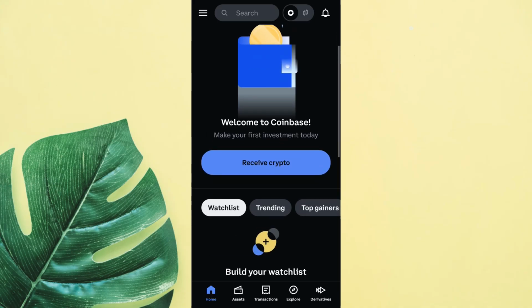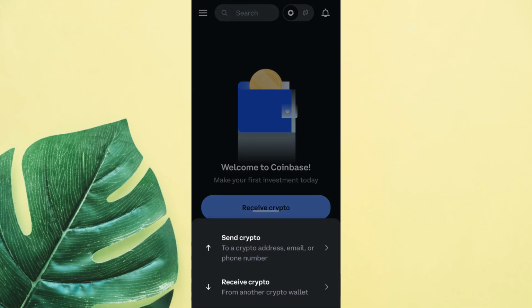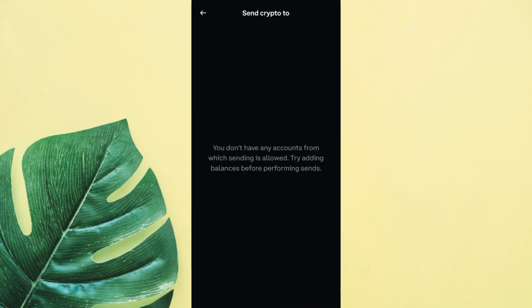Over here on the home page itself, you will see the option of transfer. So when you tap on the option of transfer, it is going to ask you whether you want to send the crypto or receive the crypto. So since we want to transfer our crypto, simply tap on the option of send crypto.